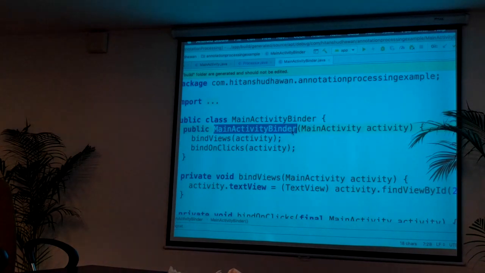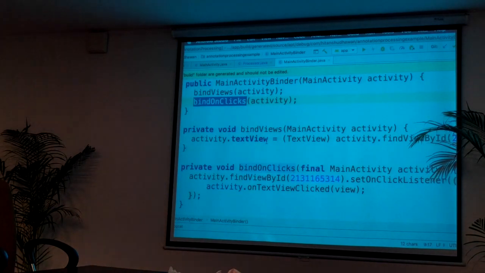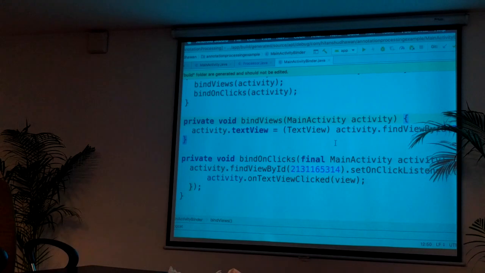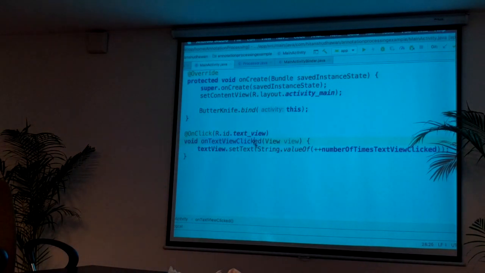What it does is it has a constructor which will take an instance of the MainActivity and will call two private methods, bindViews and bindOnClicks. Then one by one it will do the findViewById and inject it into the TextView which was in our MainActivity. Similarly, it will also do the findViewById of the same ID and register a callback listener, and in the listener it will call the onTextClick of the MainActivity.